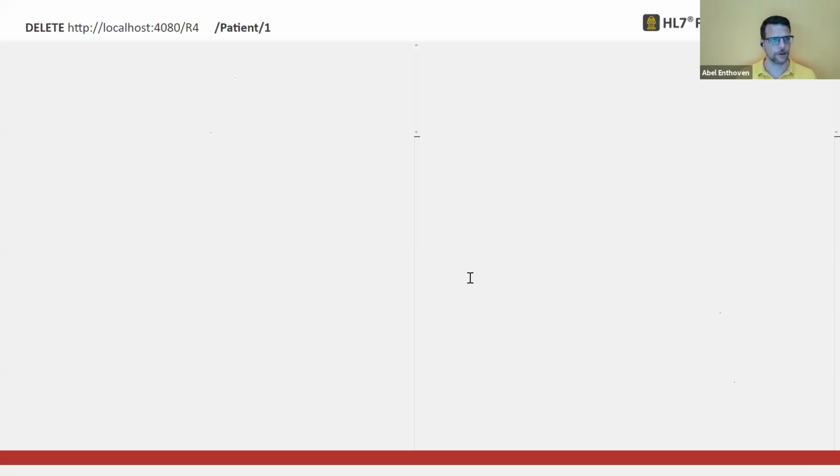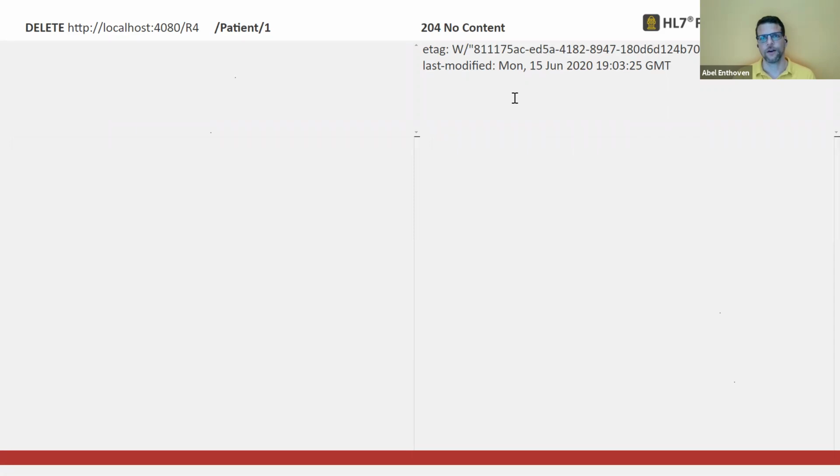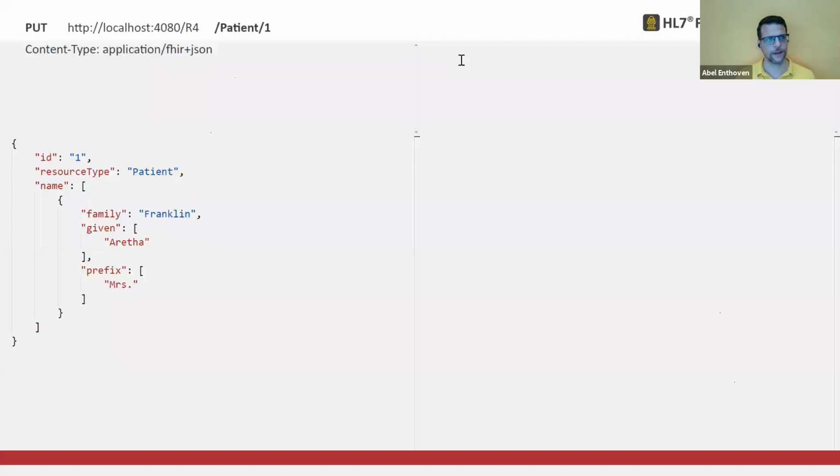So now just a little example of delete. It's going to fire this request. Okay, you see that the server didn't even care to return content. Actually, it says no content. So I've deleted it. Patient 1 is not there anymore, and I see no content there. Actually, I'm going to reinstate the patient because I'm going to use it later.